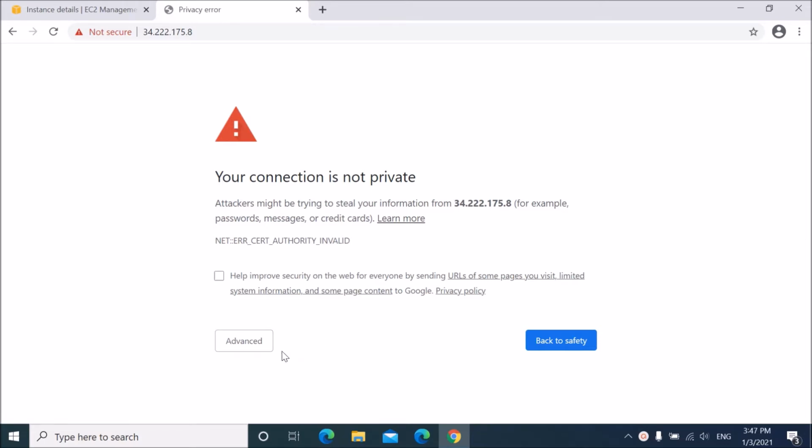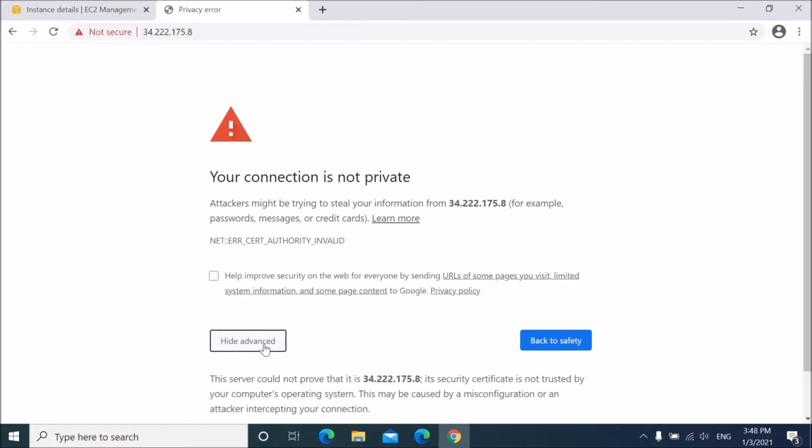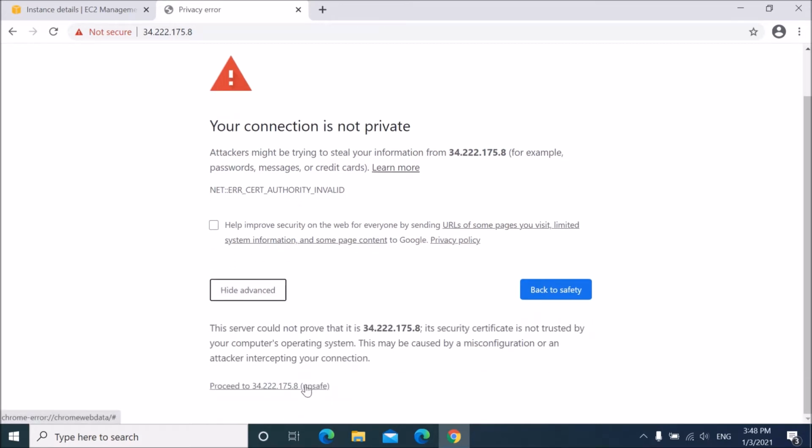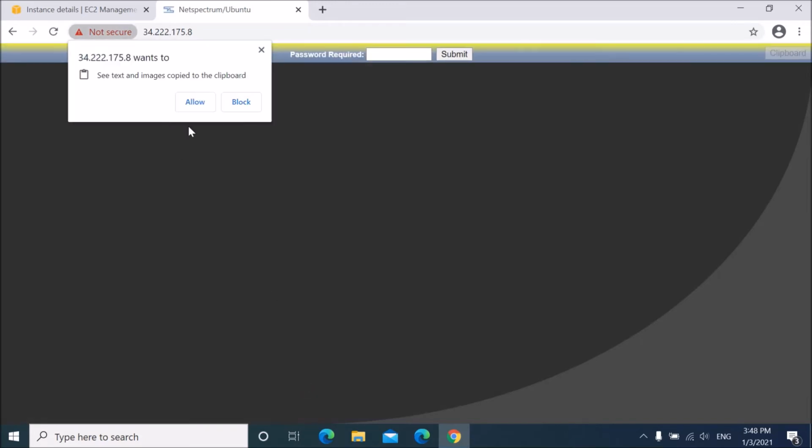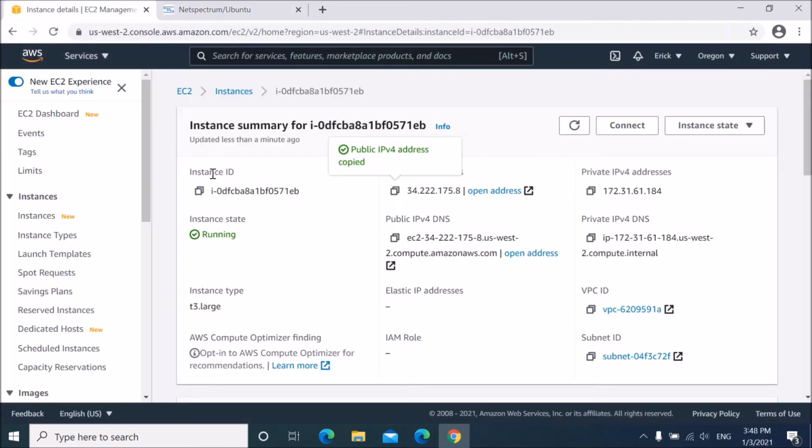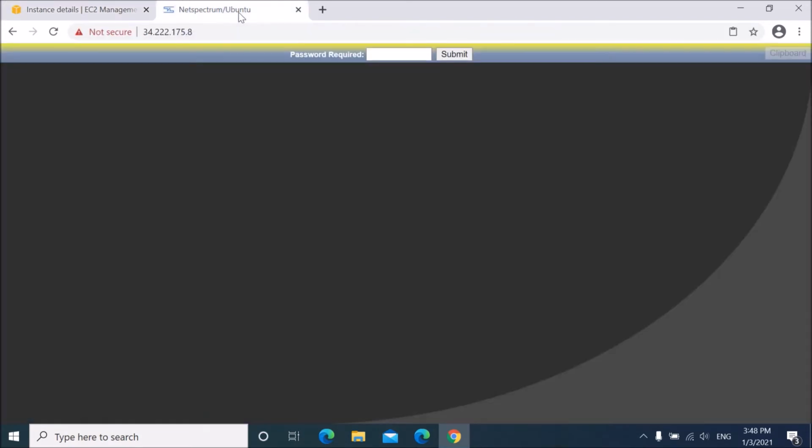Here you can see a privacy error message. Don't worry, the instance is secure. This is just due to the fact that this server does not have a registered SSL certificate. So to continue, press Advanced and then click Proceed to the website. Here we are at the login page. Click Yes to allow the site to see your clipboard. The password required is your instance ID, which can be found on your instance summary. Copy and paste to log in, and you should be able to see your desktop.